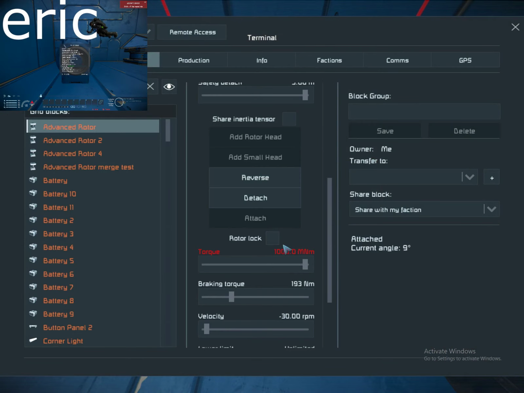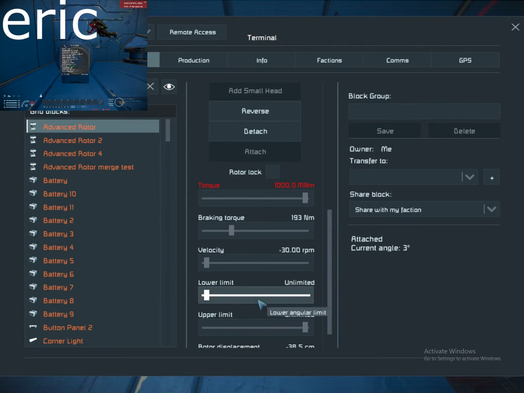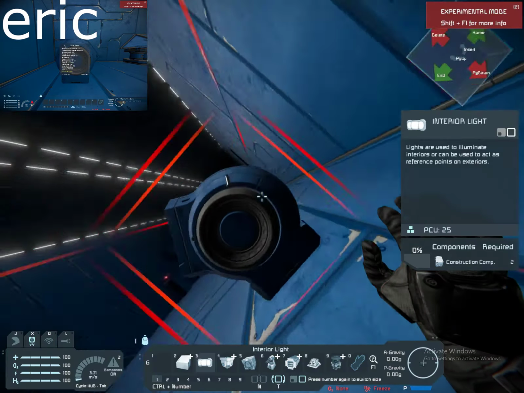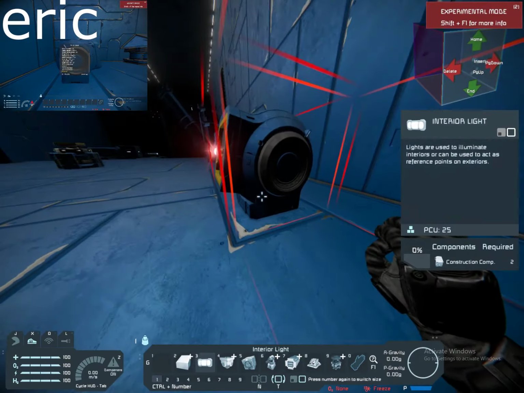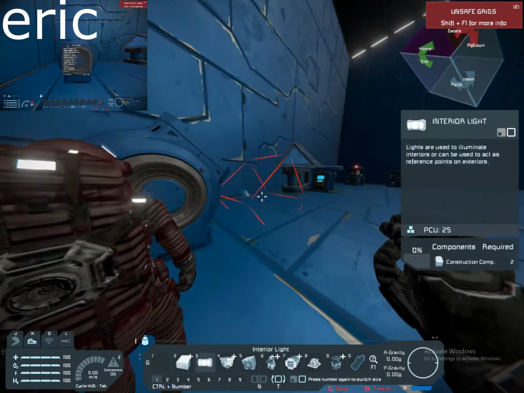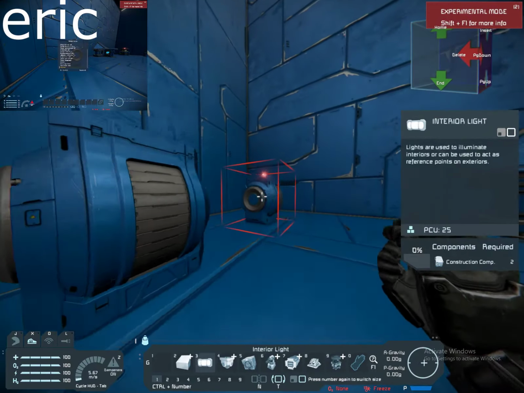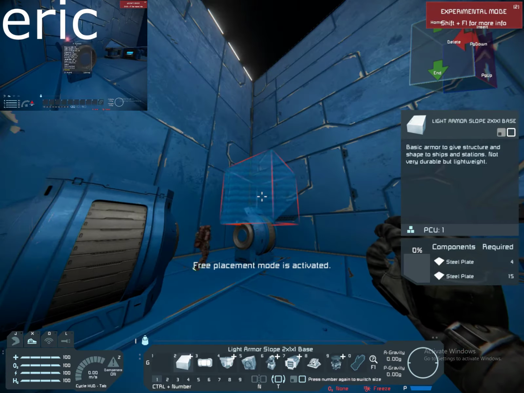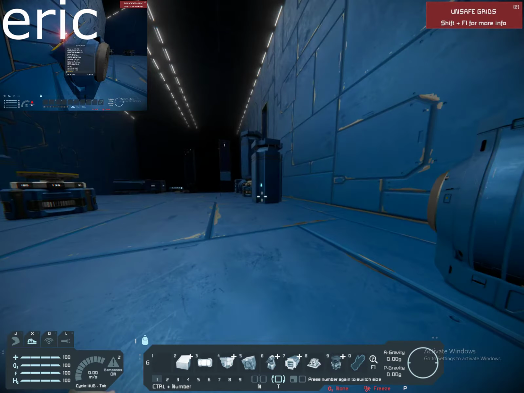A hinge. Basically exactly the same as a rotor, except it can only rotate 180 degrees: 90 that way, 90 the other way. It's very useful for making conveyor pivots and stuff like that.